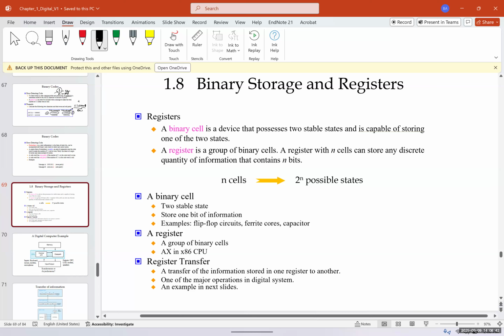A binary cell is a device that possesses two stable states and is capable of storing one of two states. So it could store, for example, 0 volts or 5 volts. Imagine you have a battery, and that battery is either full, 5 volts, or empty. A battery is a long-term memory.